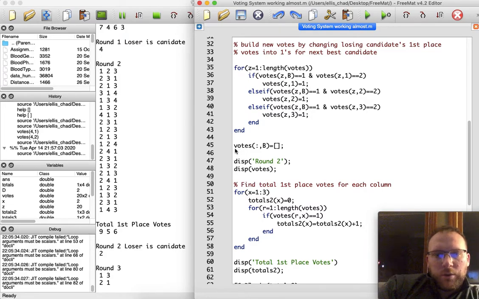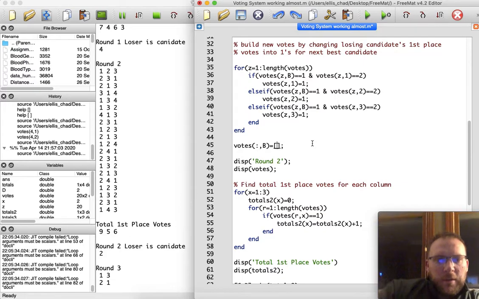So how you can do that is by votes is equal to colon, all of the columns, B, that's my lowest candidate, so that in this case is column B, and then I'm going to make it equal to this square bracket, right? So you can kind of see that. That's the square bracket. That's basically just saying we want to delete it. We want to eliminate it. We want to take it away. All right, so that's how I get from 4 columns down to 3. And then I just am going to repeat the process.